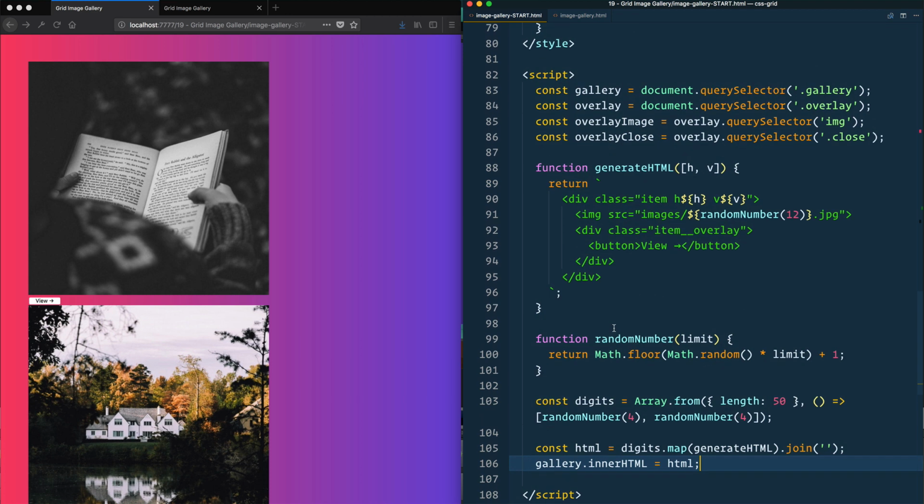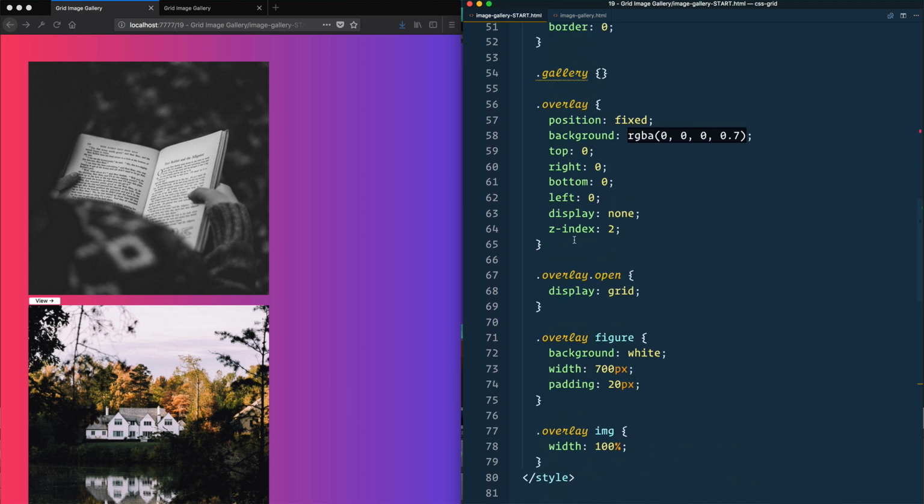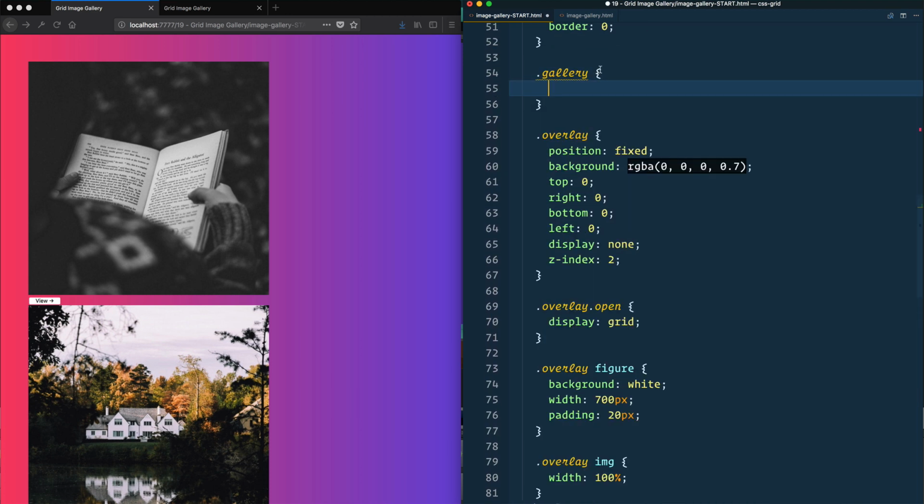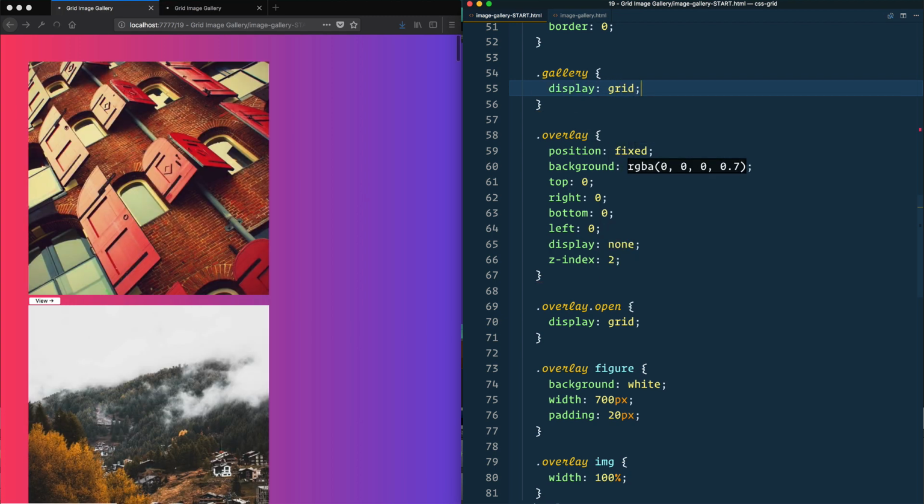Let's get into the actual CSS of it. So let's go into our gallery, and we'll display grid on the actual grid. And again, we need to make it 100 pixels wide for each one.